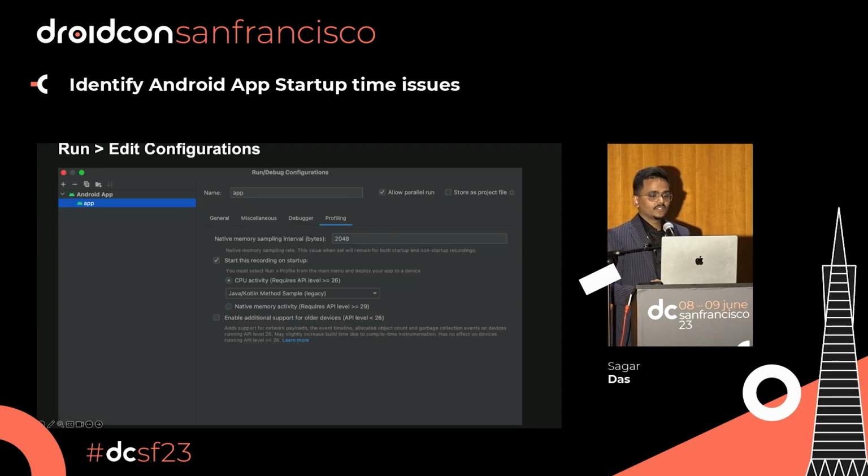Now, the traditional way of launching a CPU profiler would be to go to run and profile the app, but that particular instance will not be valid for app startup time. Because when you launch the app and then spend time launching CPU profiler from Android Studio, you miss that time frame. Ideally, you want to know what goes on during app launch and not what happens after launch.